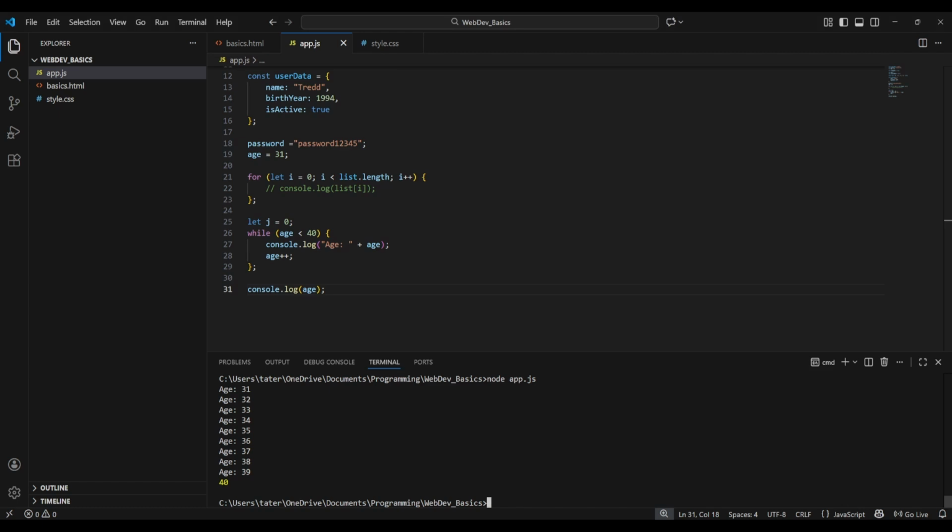You can think of a function kind of like a recipe. It's essentially a set of instructions that you can tell your code to follow whenever you want. I'll start by just writing a basic function and then we'll break it down.